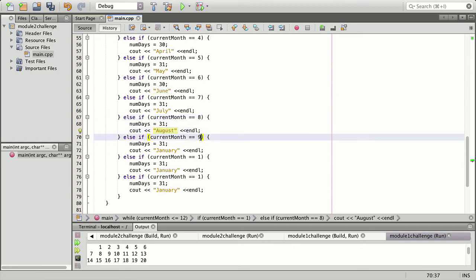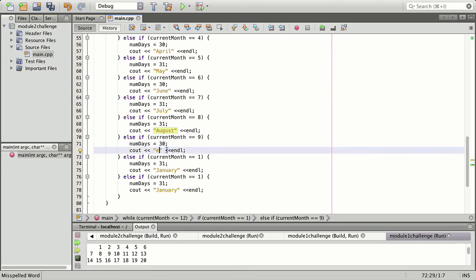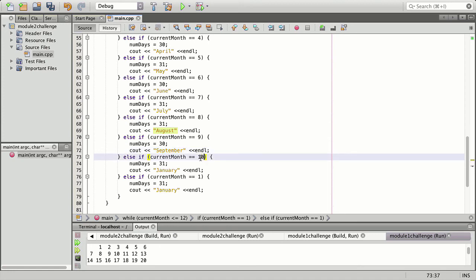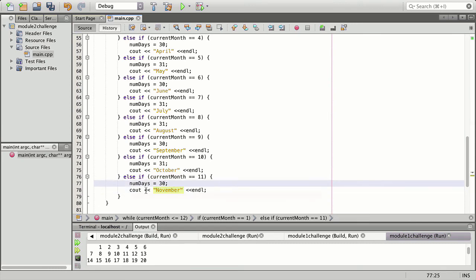And we get into month 9, which is September, has 30 days. And this is going to be September. We get into month 10, and we have October. And then month 11, so it looks like I missed a month here. This is November with 30. We'll do another copy.